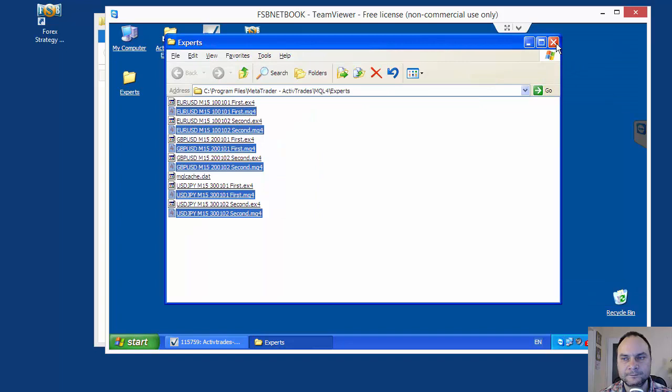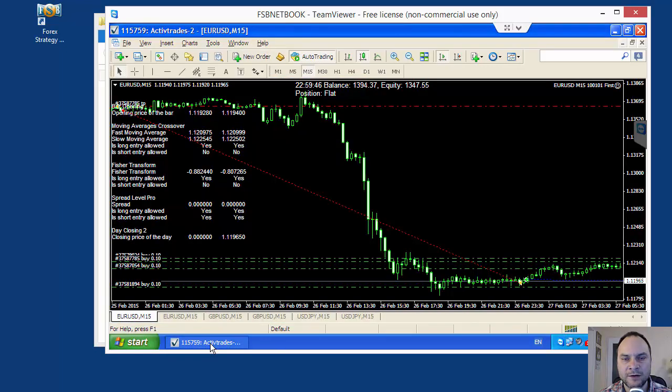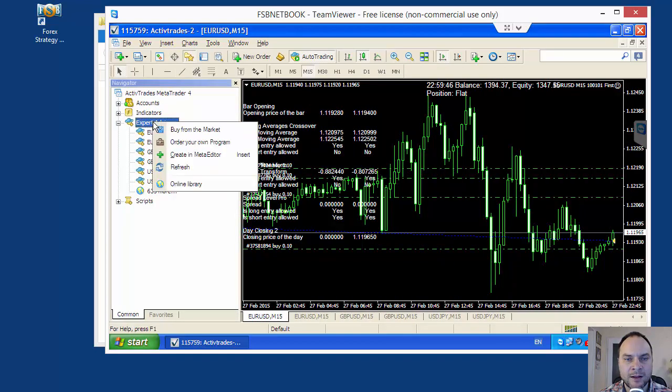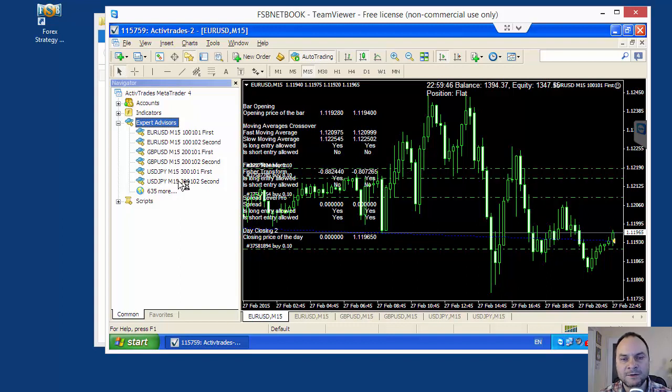And now when I return to MetaTrader, MetaTrader is still using the old version of the experts. So I have to open this experts navigator window and right click, refresh. Let's see. Now it will recompile these experts and will restart them. At least I hope it will do that. Excellent, it did the job.